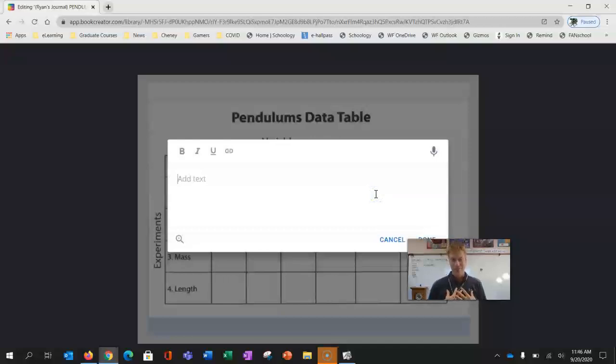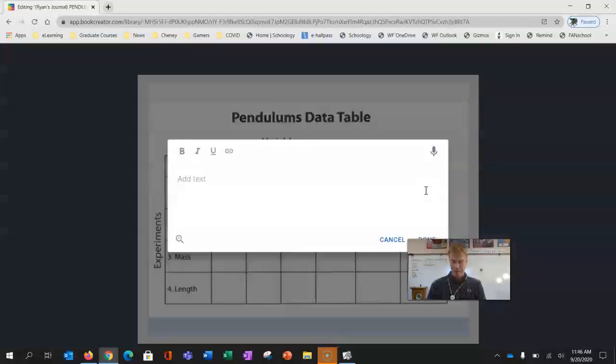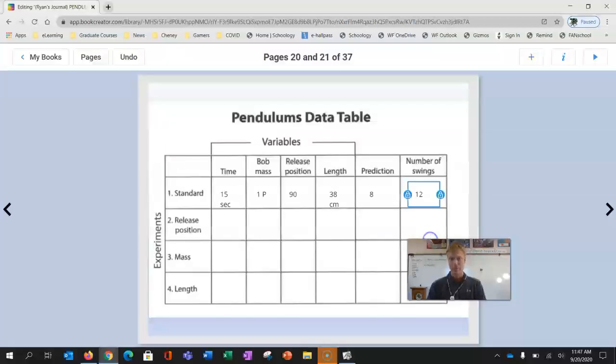Now, when I first did this, my prediction, I think it was about 8. I thought it was going to be 8 cycles. Now, what did we actually get? So after we tested it a few times, we got 12 swings. And now this is our standard. This will be our standard that we will be comparing the rest of them to.